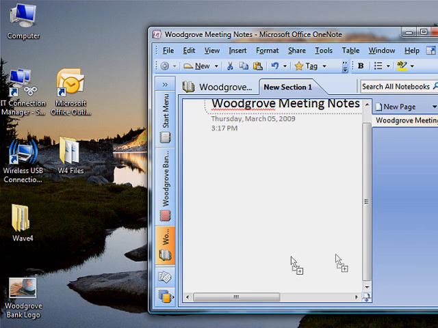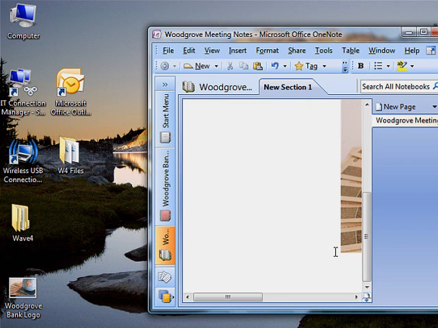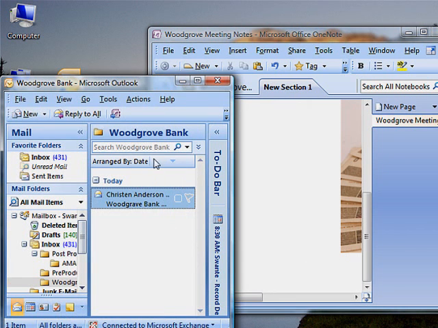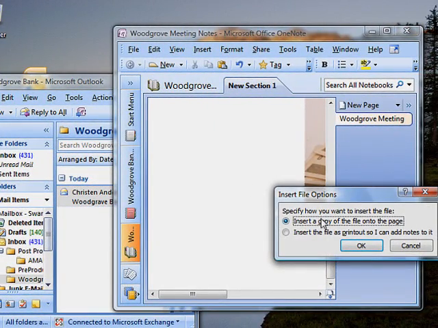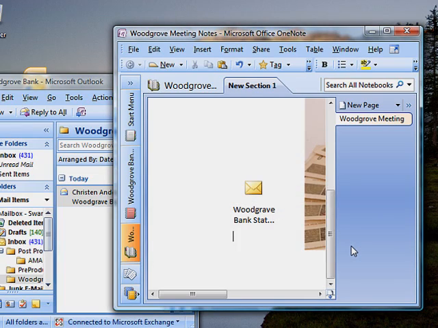You can drag pictures and incorporate email messages into your notes. When the Insert File box pops up, choose how you want to insert the message, either as a copy of the file or as a printout so you can add notes to it. For now, click OK to attach as a copy of the file.